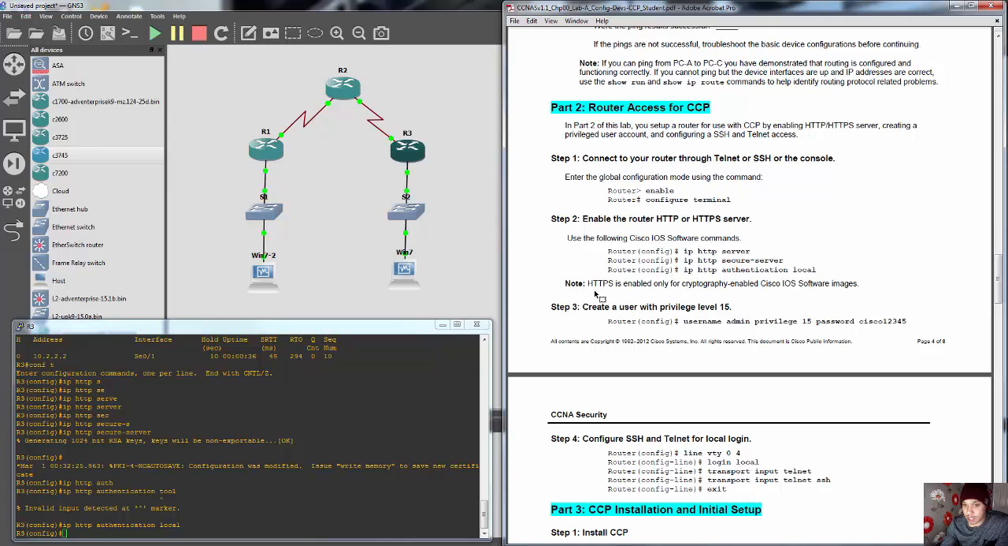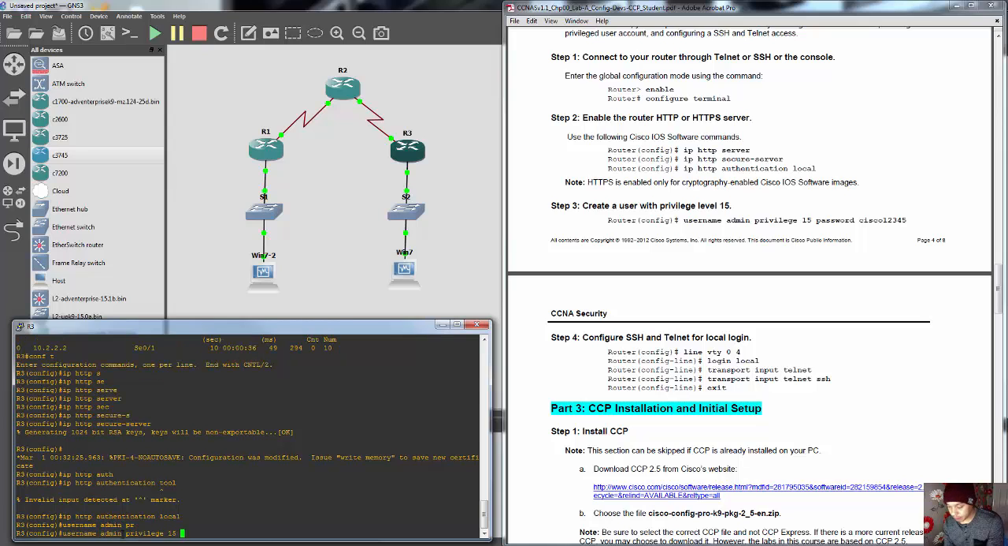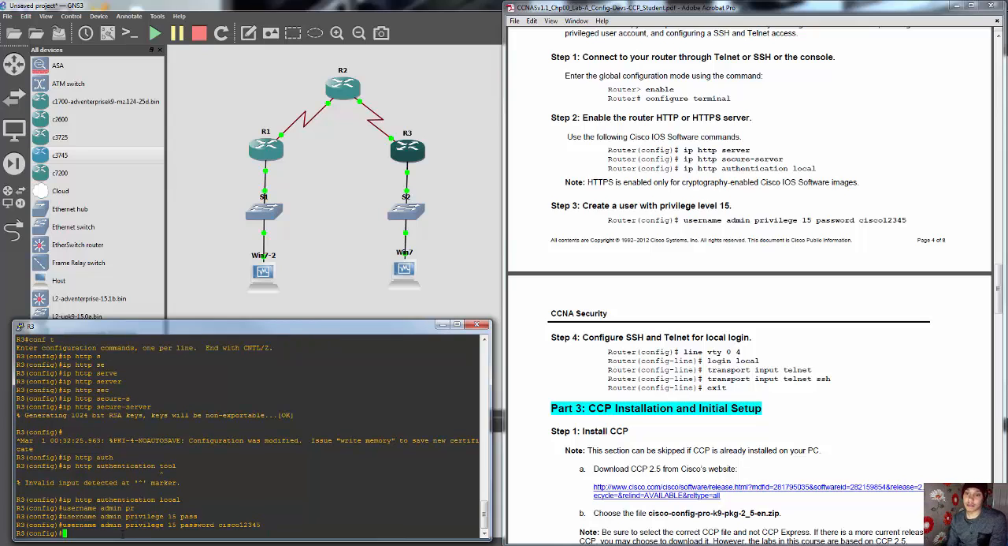And as it says there in the notes that I've just mentioned, HTTPS is enabled only for cryptography enabled Cisco IOS software images. So do be aware of that. Step 3, create a user with privilege level 15, which is pretty much full rights. So we'll do that now with the username, and I wanted to use admin, privilege 15, password Cisco12345, enter.